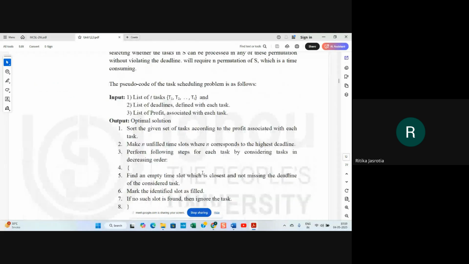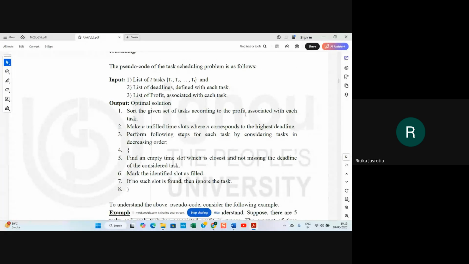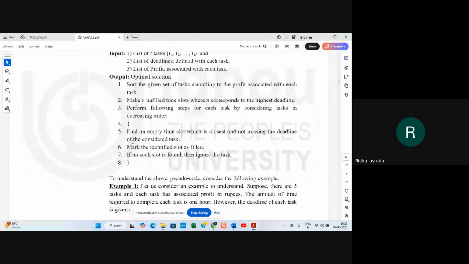Okay. The pseudocode of the task scheduling problem is: a list of tasks T1 up to Tn, a list of deadlines defined with each task, and a list of profit associated with each task. Sort the given set of tasks according to the profit associated with each task. Make n unfilled time slots where n corresponds to the highest deadline. Perform the following steps for each task by considering tasks in decreasing order. Find an empty time slot which is closest and not missing the deadline of the considered task. Mark the identified slot as filled. If no such slot is found, then ignore the task.